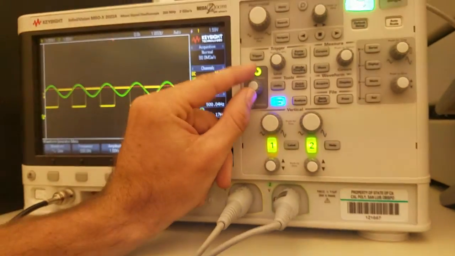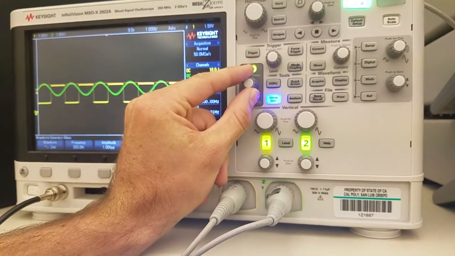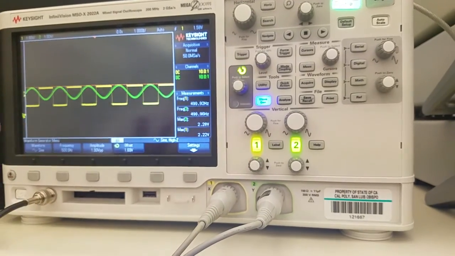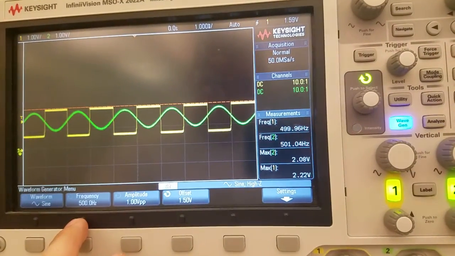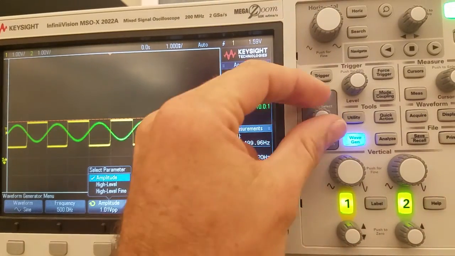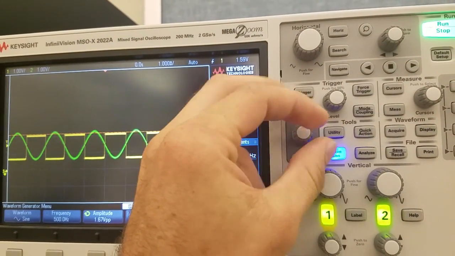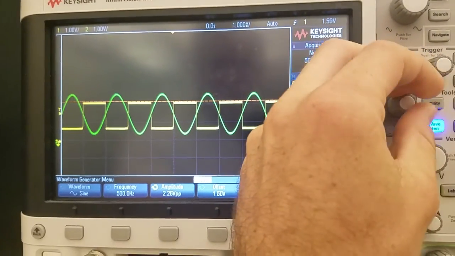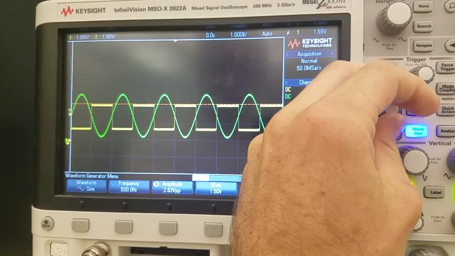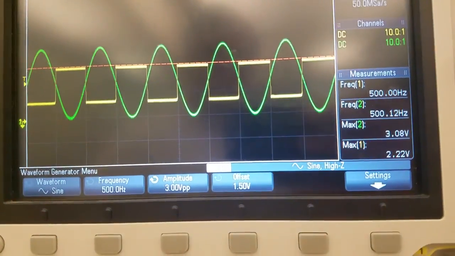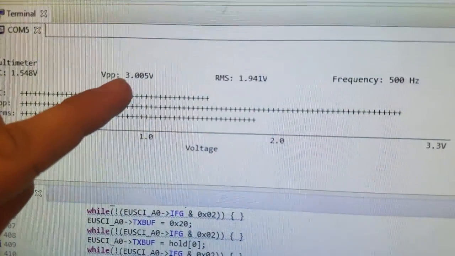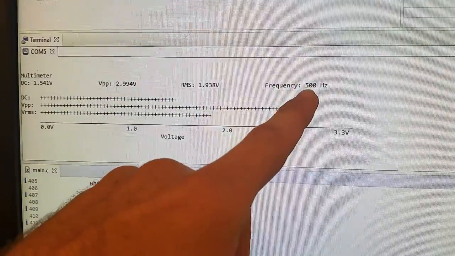Now for our AC, we'll do a 3 volt peak to peak sine wave with 1.5 volt DC offset at 500 hertz. Here's 1.5 offset. We're already at 500 hertz, and now we're going to change our peak to peak to 3 volts. There's 3 volts peak to peak, and our terminal reads our peak to peak value of 3 volts, our frequency at 500 hertz.